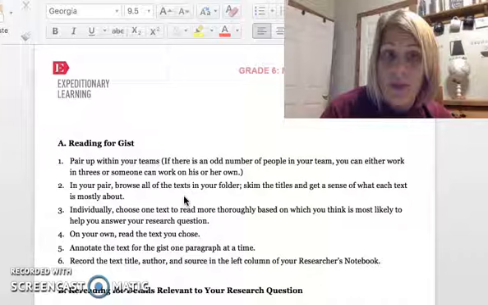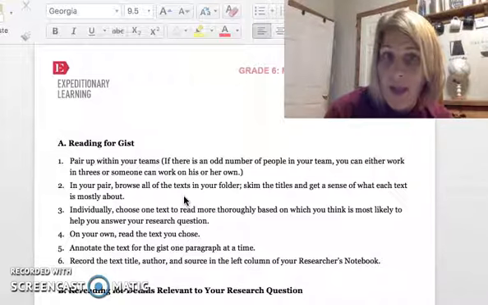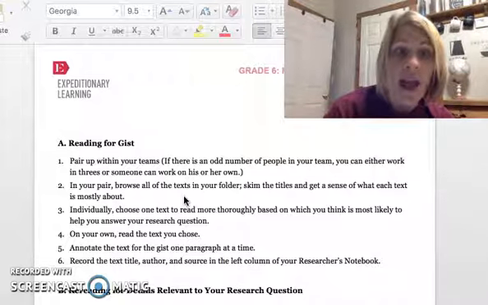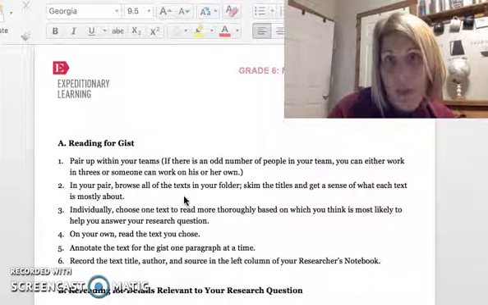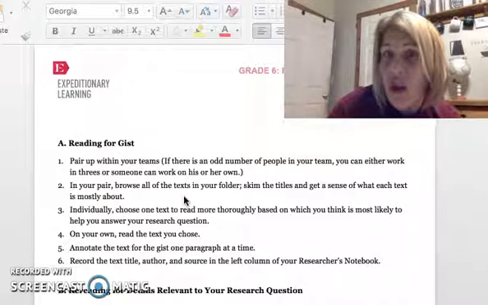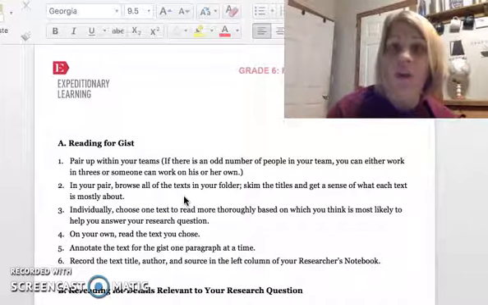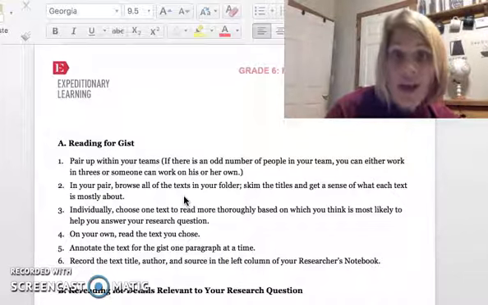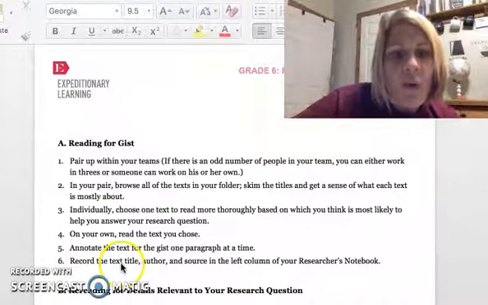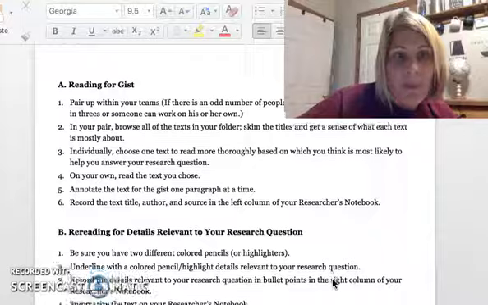On your own, you're going to read the text you choose. Annotate the text for the gist, one paragraph at a time. Annotating means that you underline keywords, that you circle things that seem important, that you put question marks by things you're unsure of or words you might need to look up, that you summarize in the margin, or if you have questions you wonder, you write them out in the margin too. Record the text title, author, and source in the left column of your researcher's notebook.